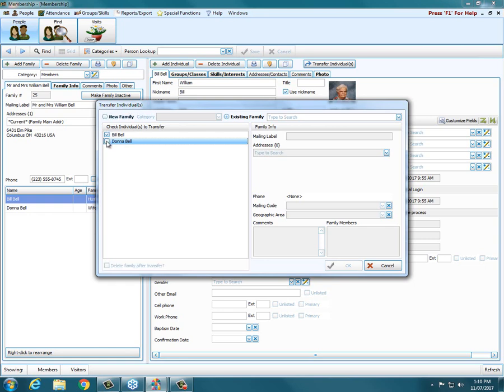And if we're transferring all of them, you'll see we can't transfer them to a new family. And that's just because it would be kind of silly to take an existing family and move the whole family into a new family. It doesn't make much sense. So we would only be able to move all of the family members to an existing family. But for an example, let's go ahead and show how we would do a new family.